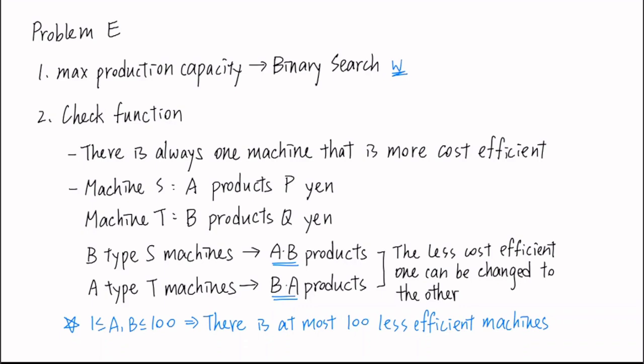And this means that the less cost-efficient machine can just be replaced with the more cost-efficient machine to reduce the price. And since A and B are at most 100, this means that for the less cost-efficient machine, there's at most 100 of them. So for the check function, we can just directly loop through the number of less cost-efficient machines and calculate the number of more cost-efficient machines needed. And afterwards, we can just count the minimum cost needed to buy the machines.